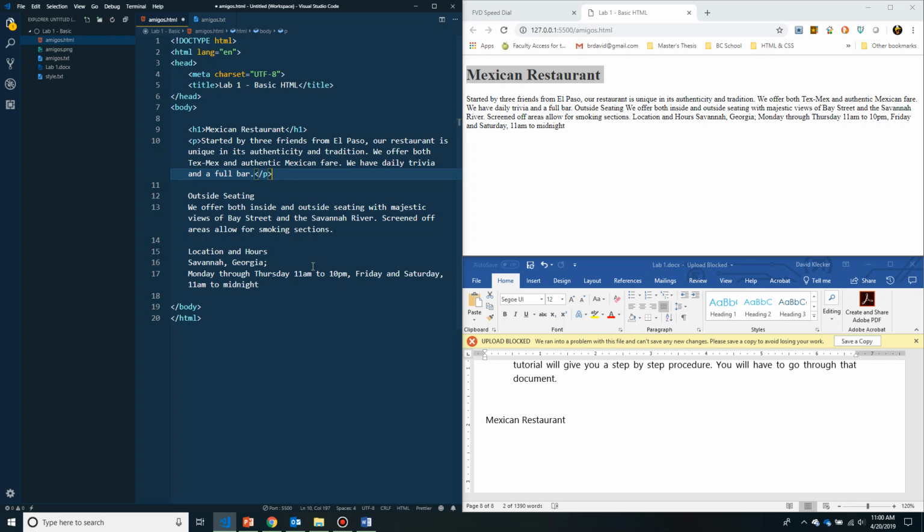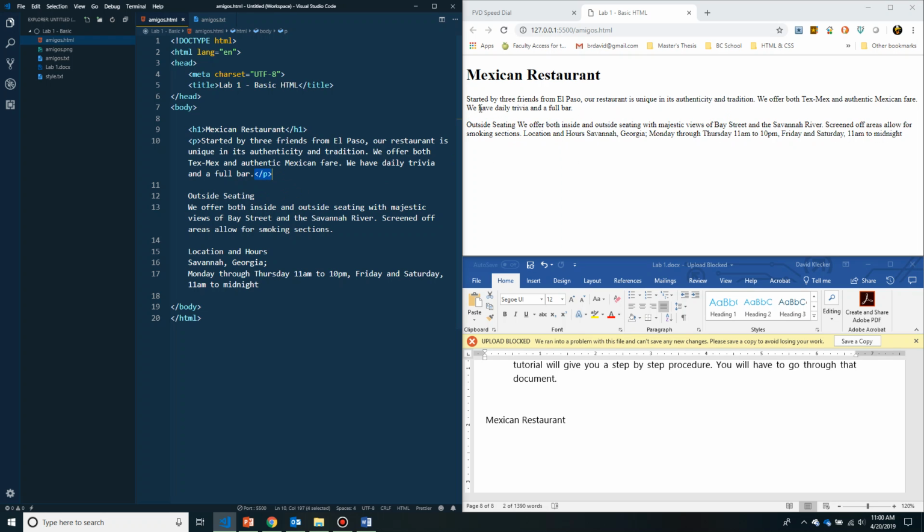If you don't want to use Emmet, you can just simply type in P at the very beginning, and then at the very end, you type in your end tag for the paragraph. So you start the paragraph, you have the content, and then you end the paragraph markup with the end tag for paragraph. If I save that, you'll notice that now this "started by 3 friends" is in its own paragraph.